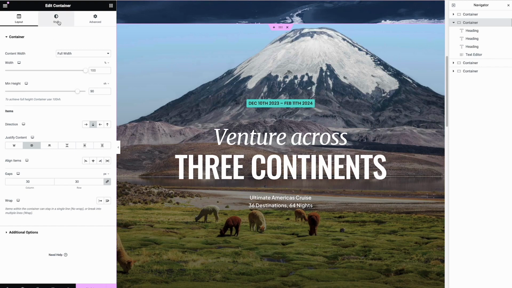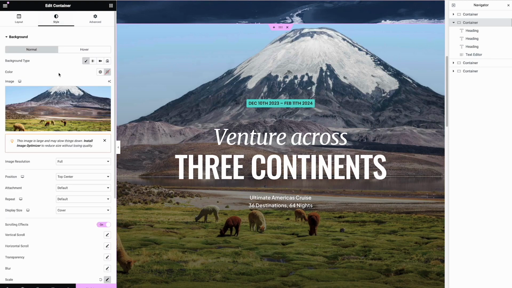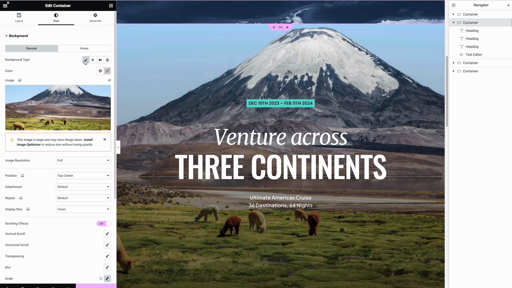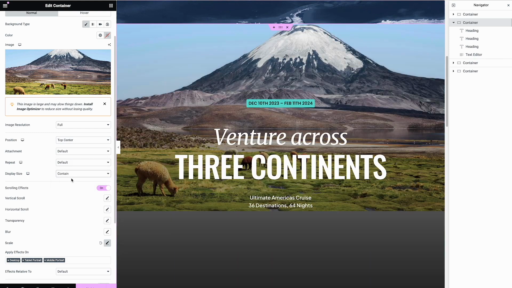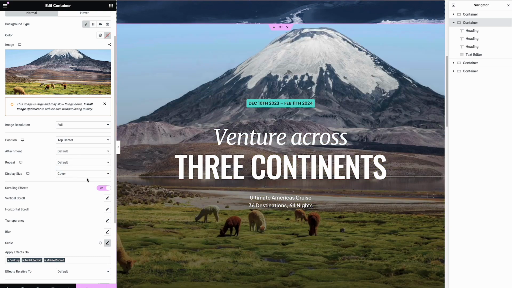We click on the container and hit Style. I drop my image in here for the background. Under Normal, just click on that little paintbrush and add an image. Then you can fiddle around with how it's positioned, center, top center, but really we need to set the display size to cover. If I set it to something like contain, the whole image will stay in the width of the container, but I actually want it to cover the container. So that's important, set that to cover.